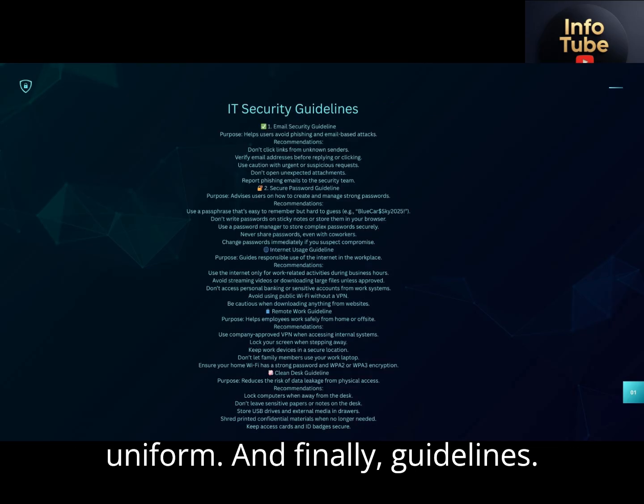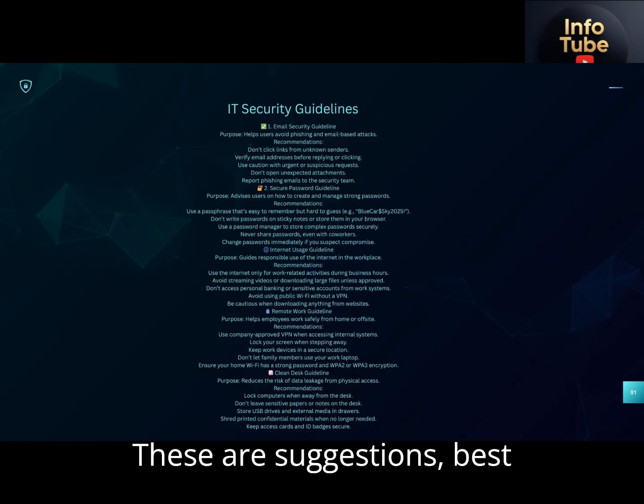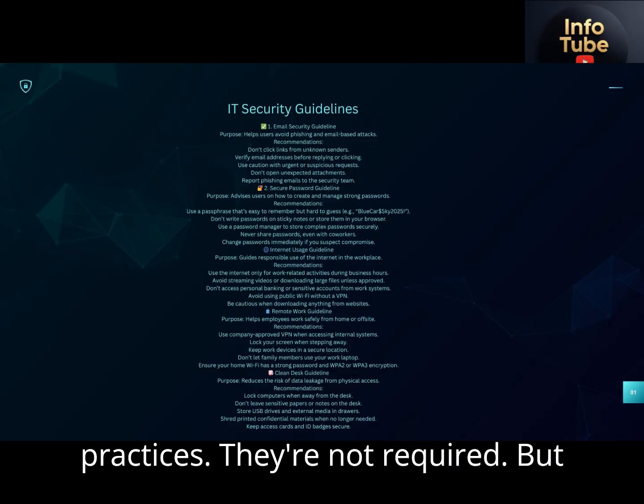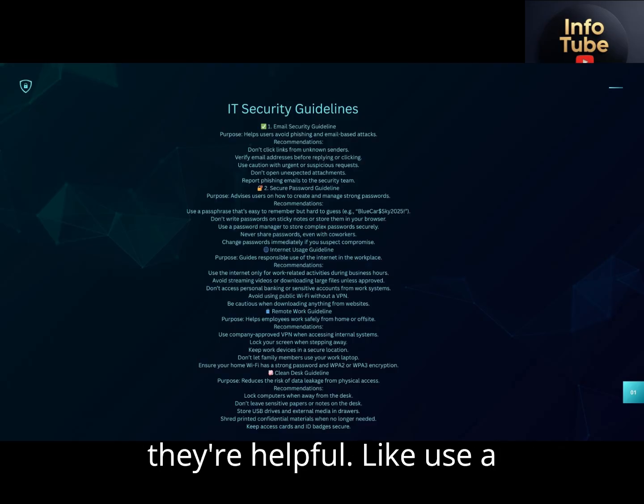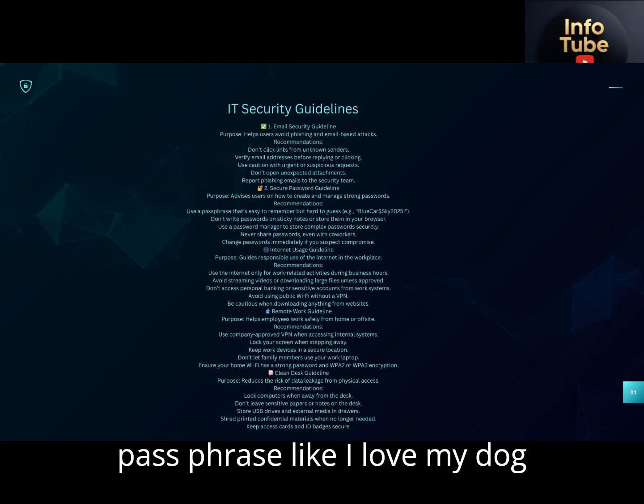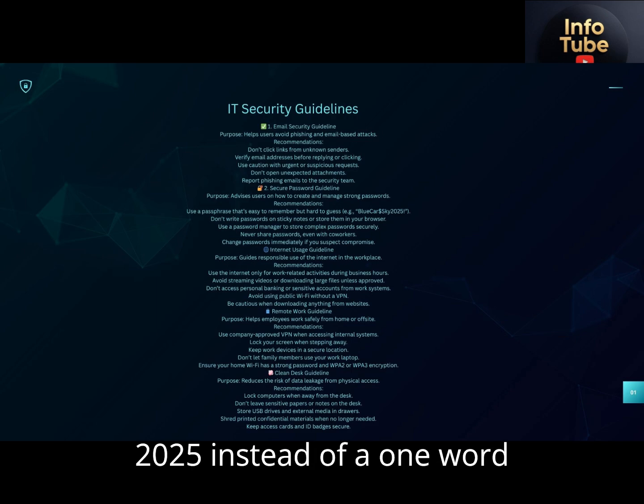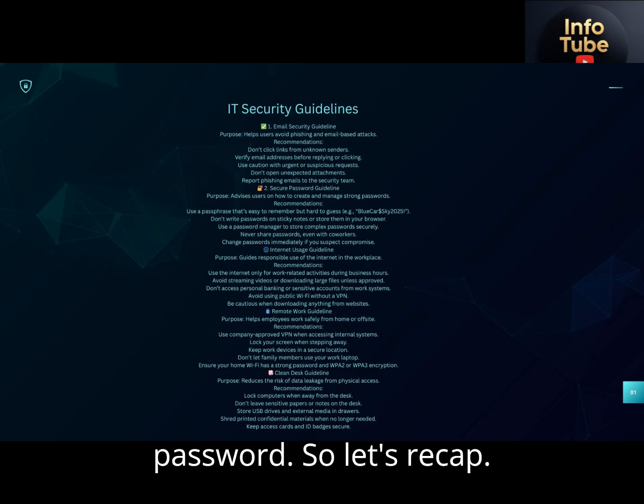And finally, guidelines. These are suggestions, best practices. They're not required, but they're helpful. Like, use a passphrase like, I love my dog 2025 instead of a one-word password.